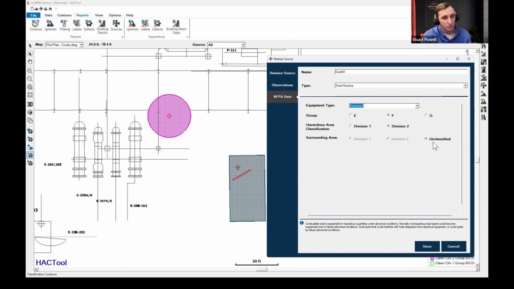So we know in 499 and 497, sometimes there's a need for a Division 1 followed by a Division 2 contour, and then you get to unclassified. And sometimes you have situations where you really have an enclosed system, and it's really just a Division 2 contour in the area, and then the surrounding area outside the Division 2 is unclassified. So this allows you the flexibility to do both, either or, based on your specific setup.